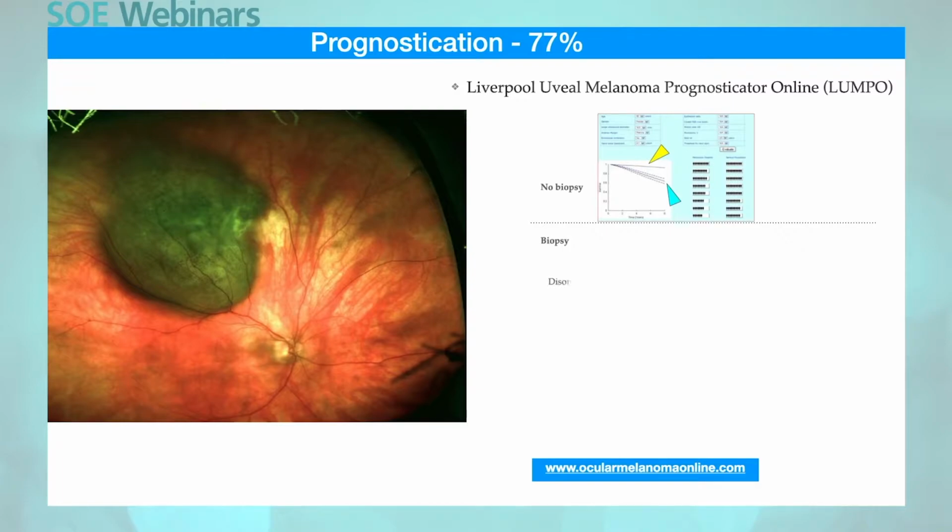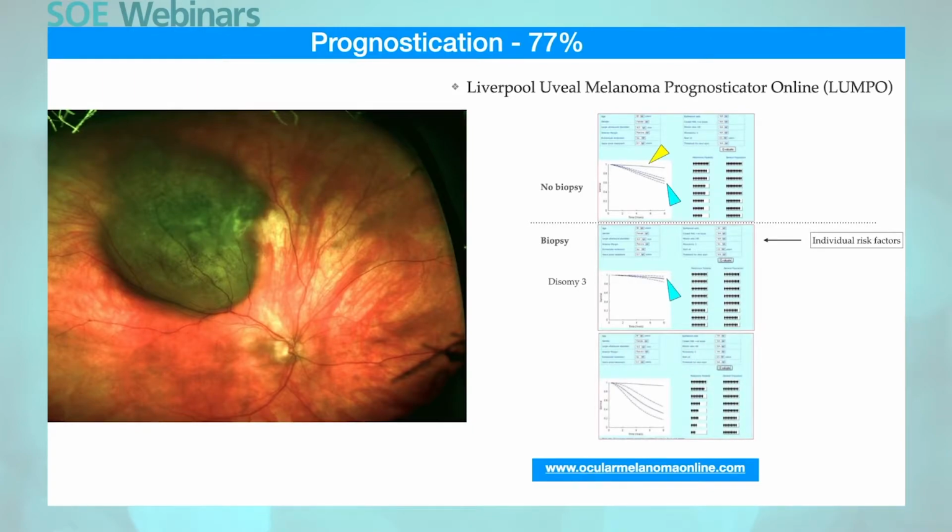If you do a biopsy and have a disomy 3 tumor, you will get this result. You put all the individual risk factors, including cells, in there, and you can see that this patient does not have a higher risk compared to the general population. With monosomy, obviously this is different, and you see how these prognostic curves vary depending on the biopsy result.